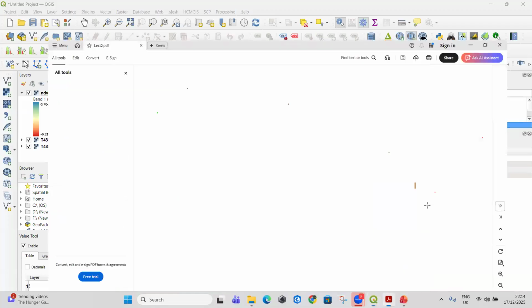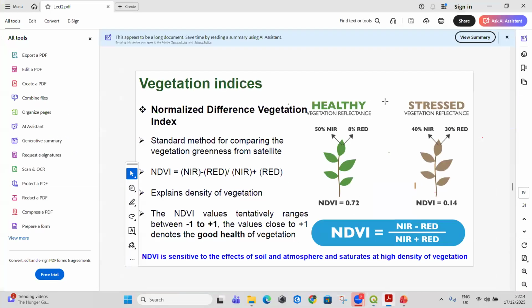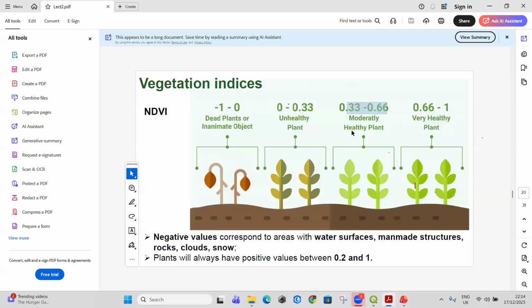Now I can straightforwardly say 0.57 falls in this range. It is a moderately healthy plant. Also, it depends on season to season, right? Because in some seasons there is fall of leaves, the plants dry out, right? So maybe there is a season when the vegetation is at a boom. So you will find more plantation in the value range of very healthy plant. So it depends also on the season.